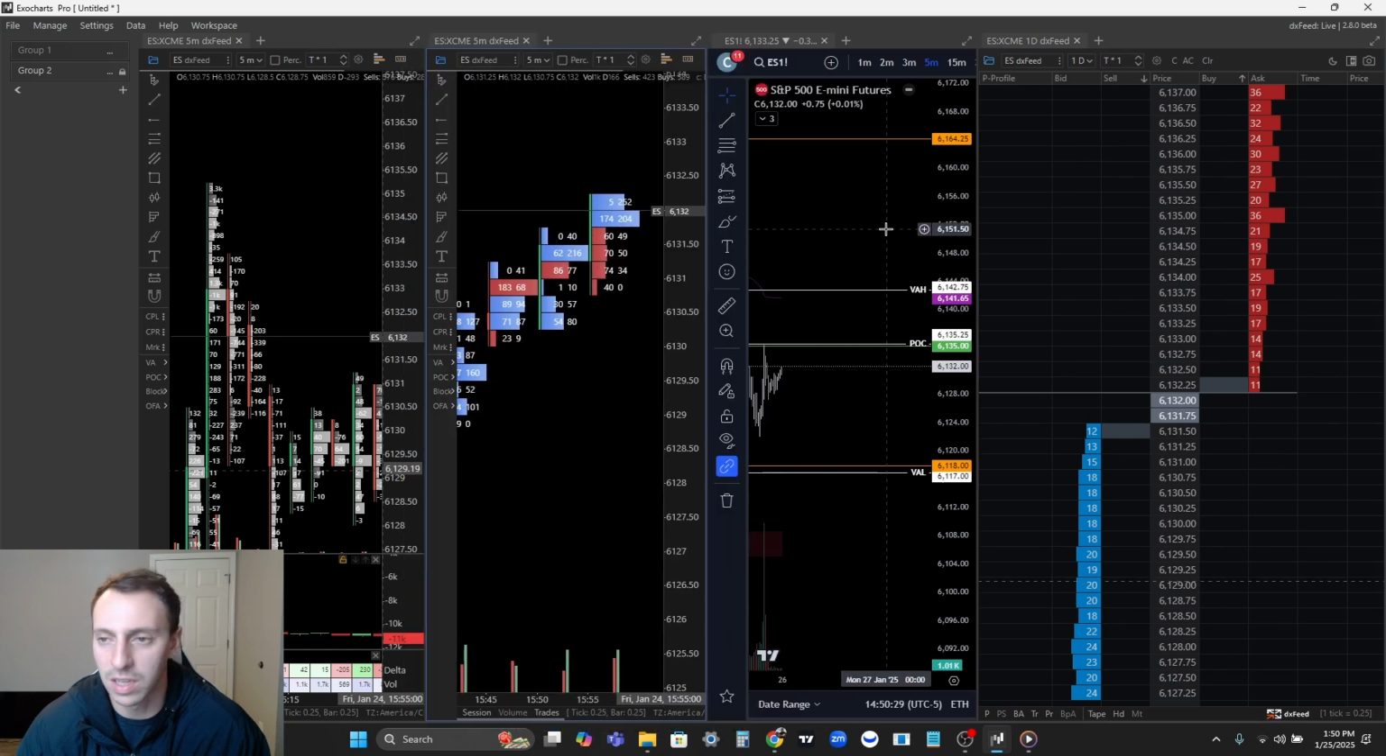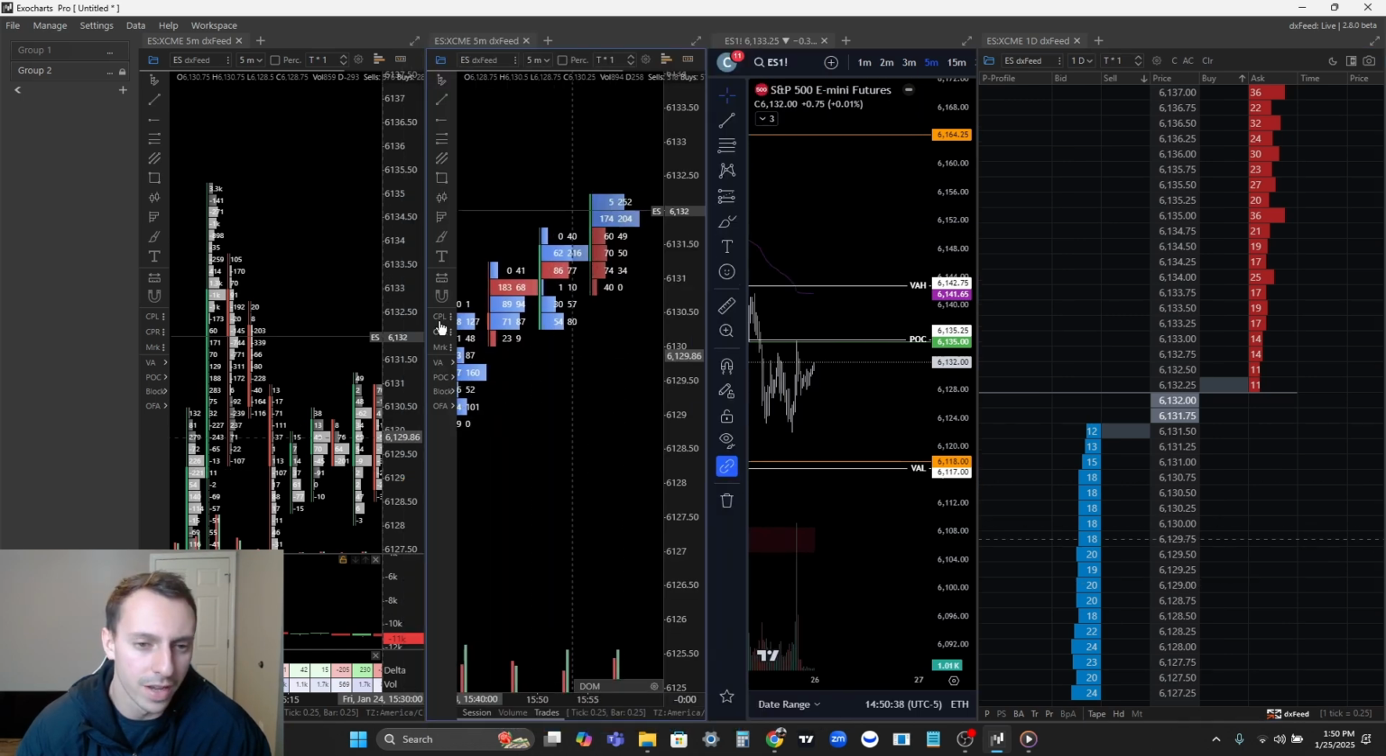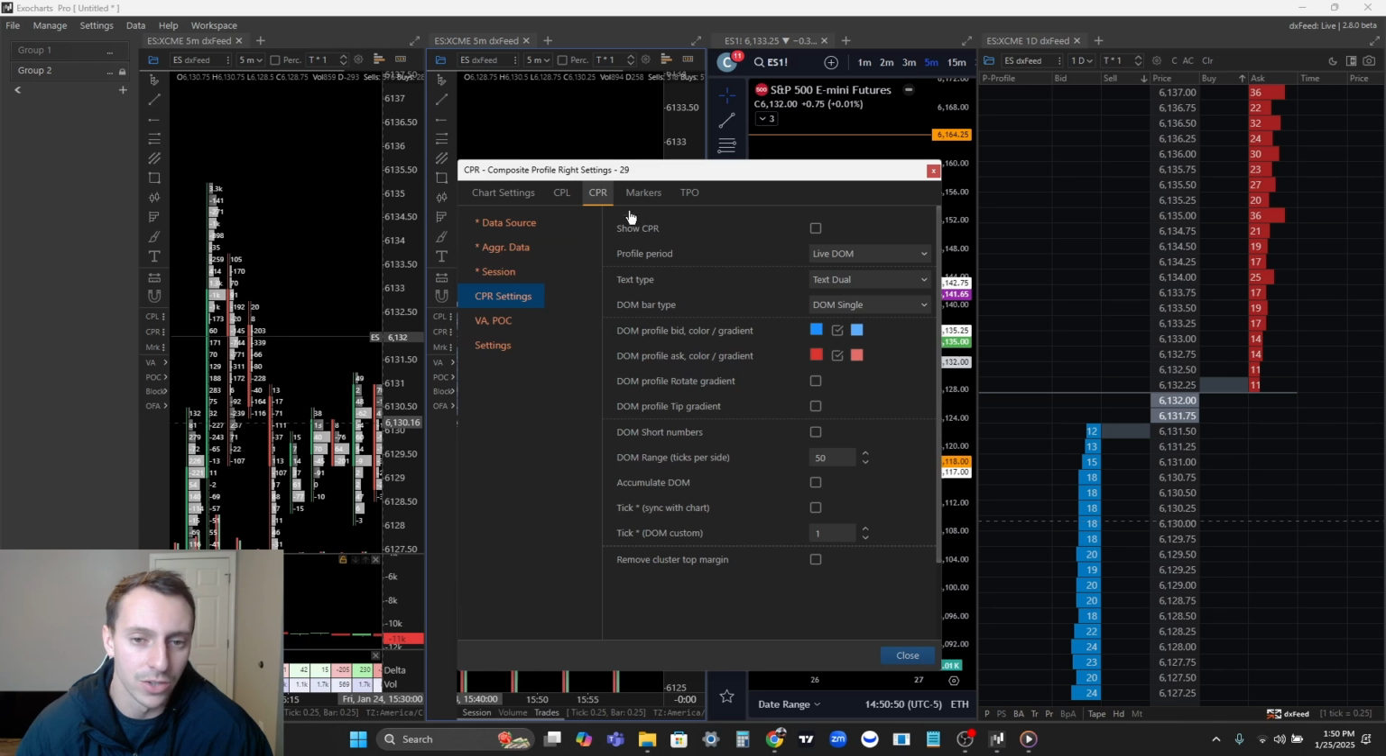And as far as some of the features on the platform, the CPL and CPR, I'm not a big fan, but you can essentially, the market's not open, so it's not showing anything, but it's going to show you whatever you want to see through this feature here. You can customize it to show you whatever you want to see.